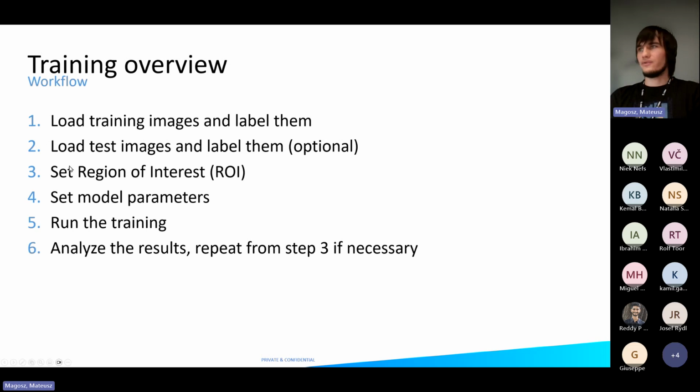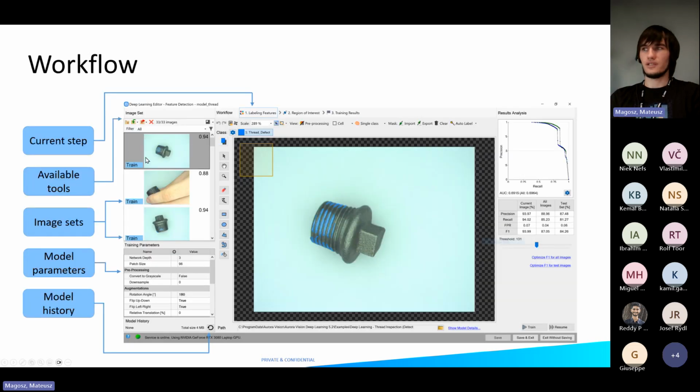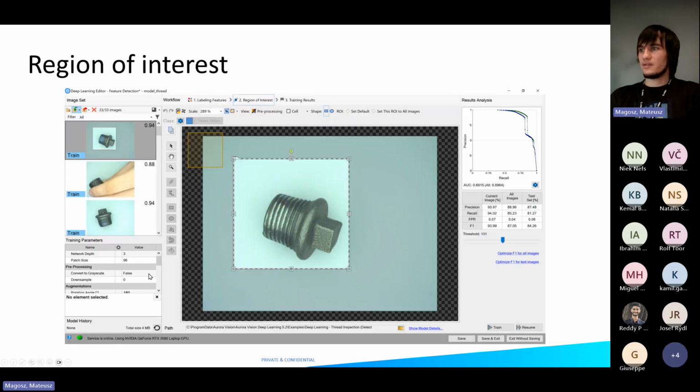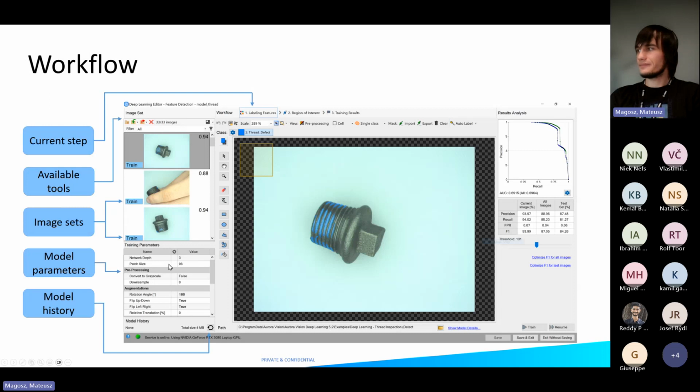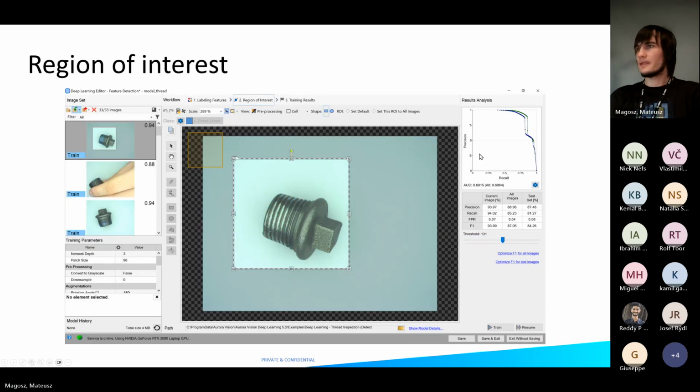The training overview is the same with some slight differences in terms of region of interest. The menu you will see is also the same. Training parameters differ a little bit, and you will see a slightly different result analysis. In the case of region of interest, you can see that the region of interest may be unique.